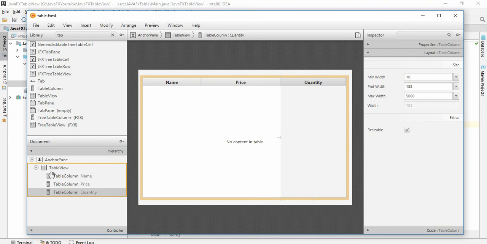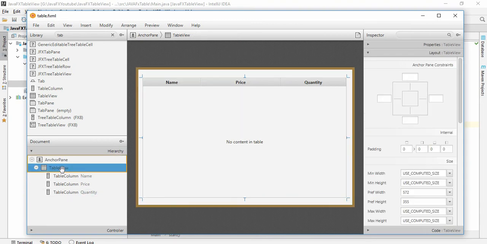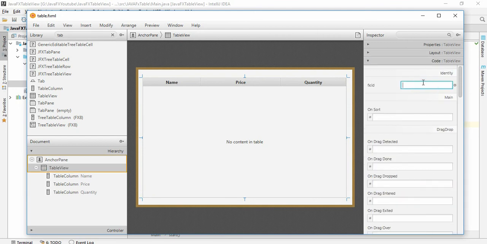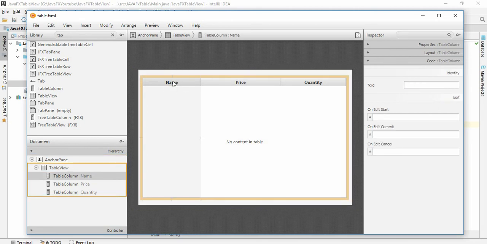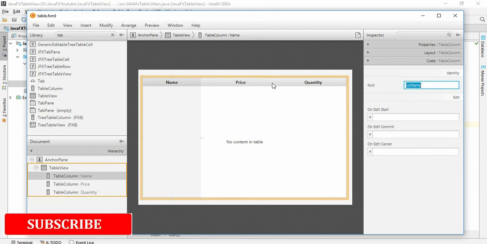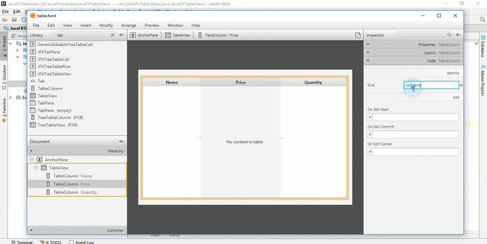I need to give the ID. So click table view, and here in code, just give an ID. I'm going to give it tableView. And you have to give all the column IDs. So for the name, I'm going to give colName, and price colPrice, and quantity colQuantity.